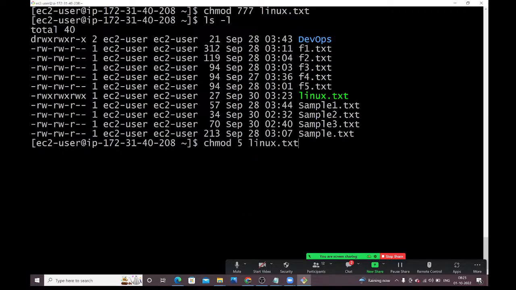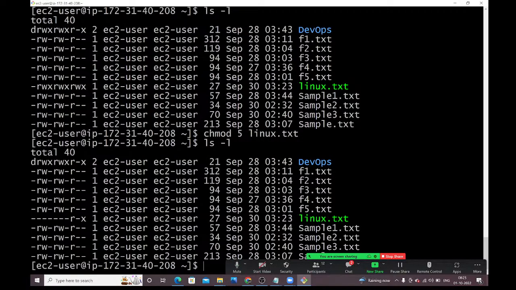Currently, see guys, others have read, write, execute permission. User, group, others, everyone has all the permissions. Now I am going to run this command. It won't return any error. Now let me check ls -l. See guys, what happened?